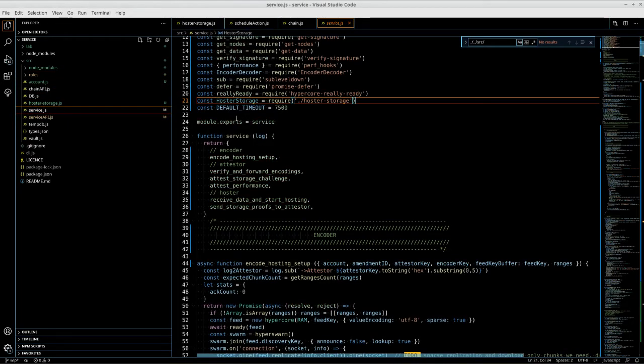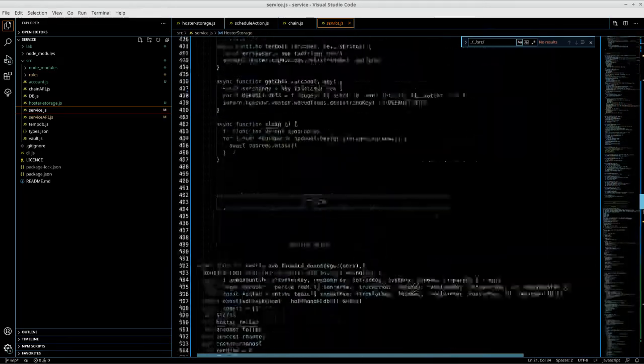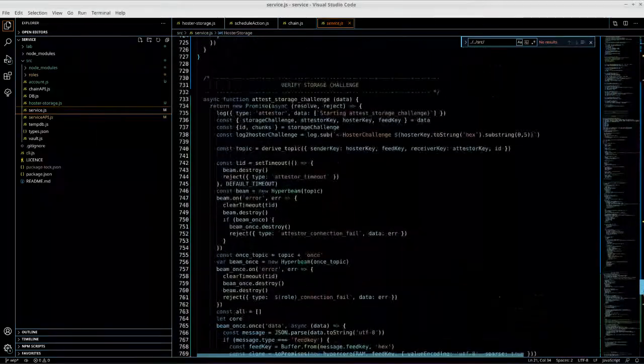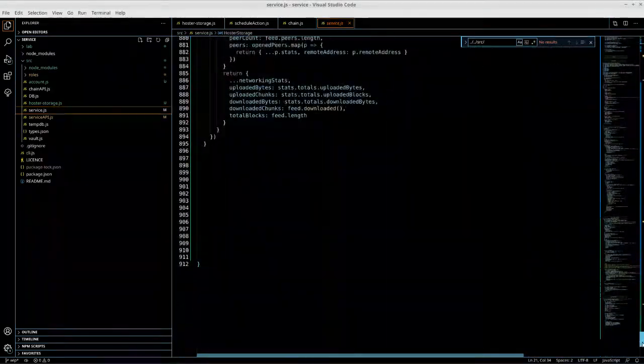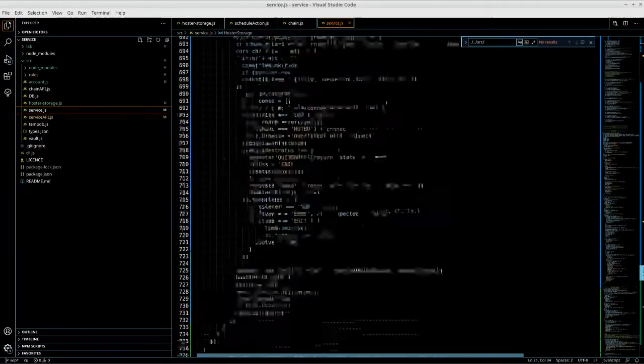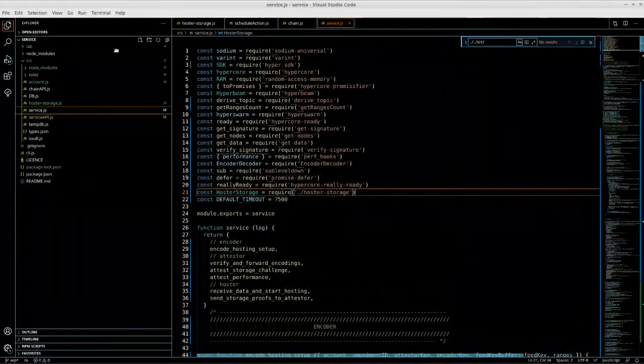All the logic from encoding, attesting, and hosting is now here. It's giant, like 800 lines. So this is now what needs to be cleaned up more, but everything is now here.